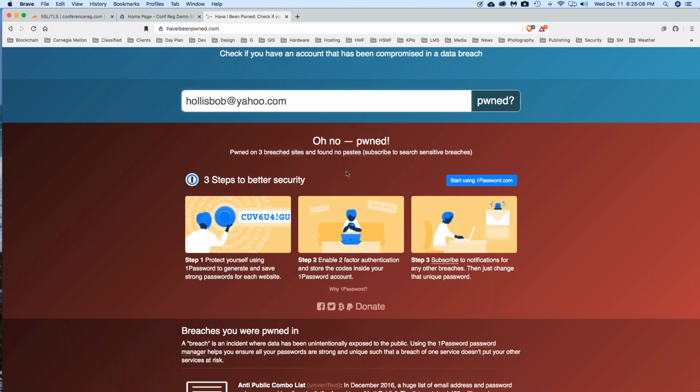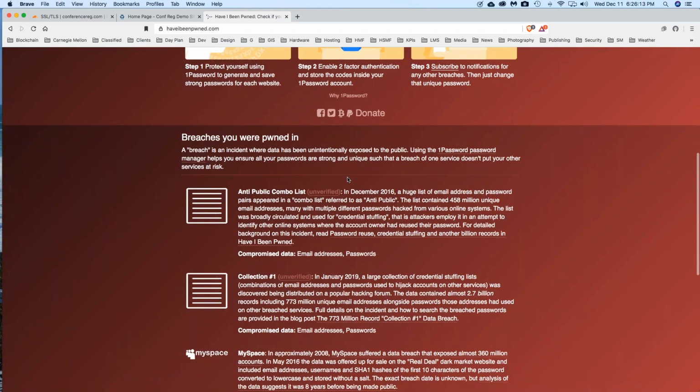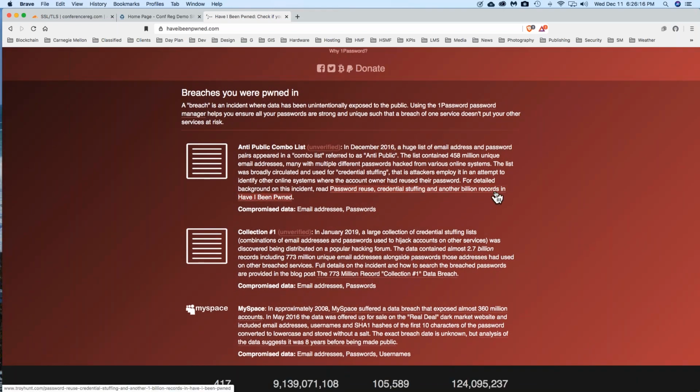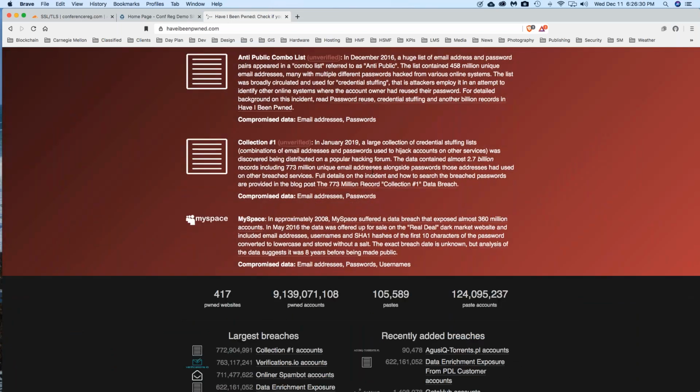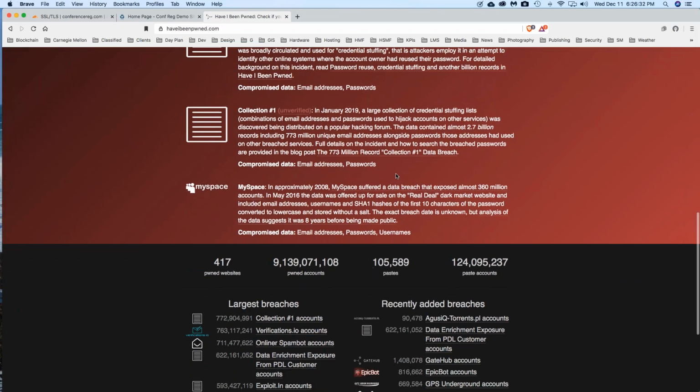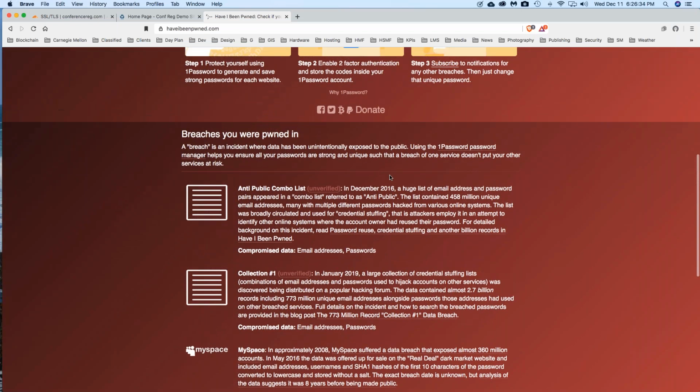So it's telling me that somewhere on the dark web, this email address is out there with some other information related to me. And I know that Yahoo was hacked. This is what they're talking about. Yahoo was hacked and put out a list of 458 million unique email addresses with multiple passwords hacked from various systems. So you can see right there that this email address may not be secure.